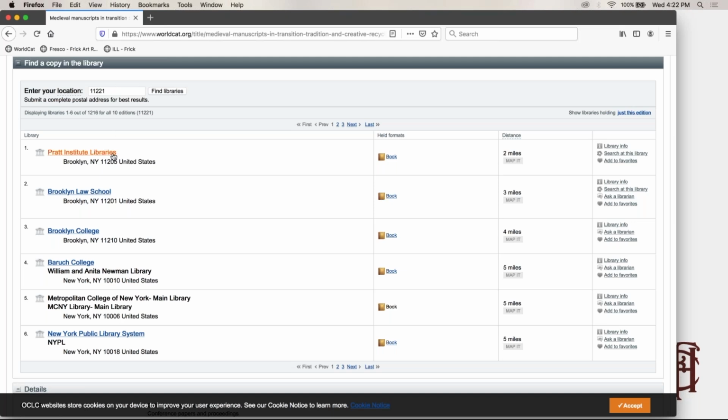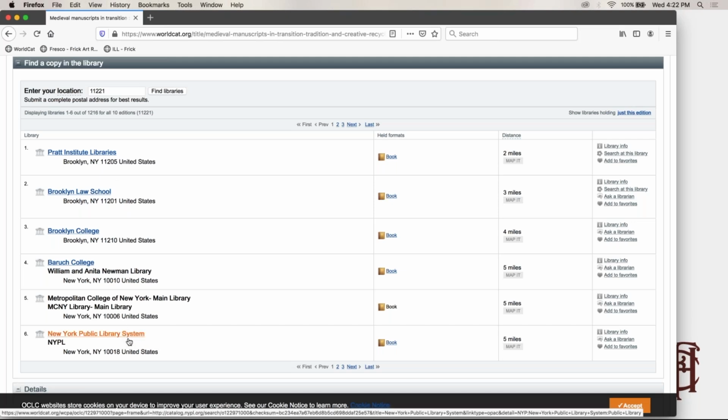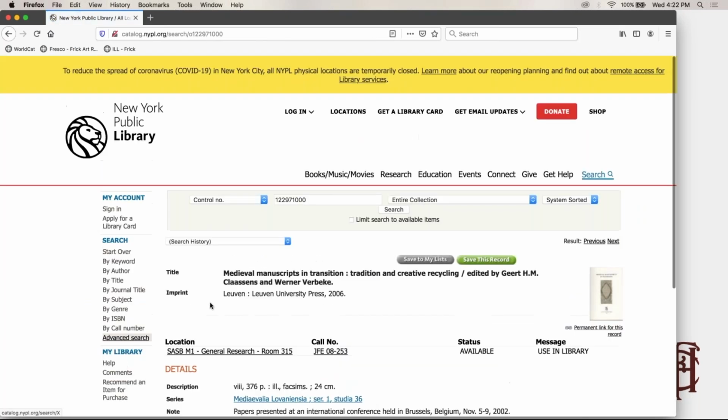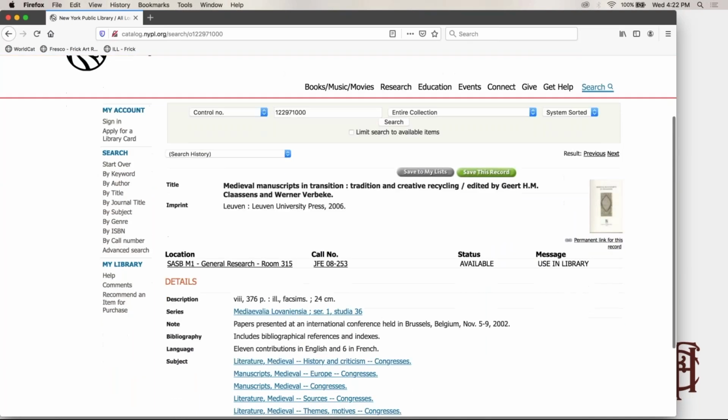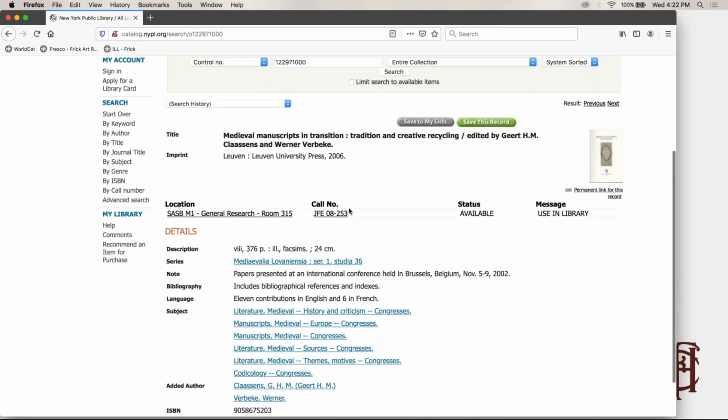So as I'm scrolling through, I personally know I have a little bit of a problem. I don't have access to the Pratt libraries. I don't have access to Brooklyn Law. But as I keep moving, I see that the New York Public Library does have a copy of this book. So I could click here and follow the link to the New York Public Library website. I'm presented with all of the same information, and I can figure out how to see the book from here. So it looks like it's for in-library use only. So you would have to visit and see it on site, but it's great to know that there is a public option for that.